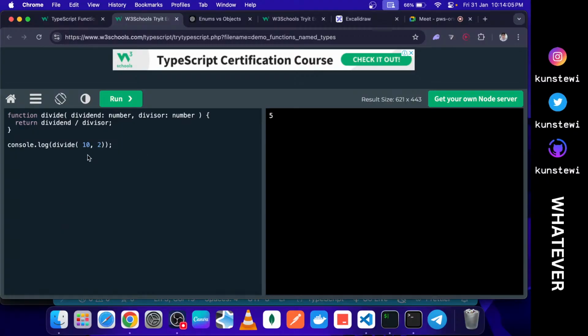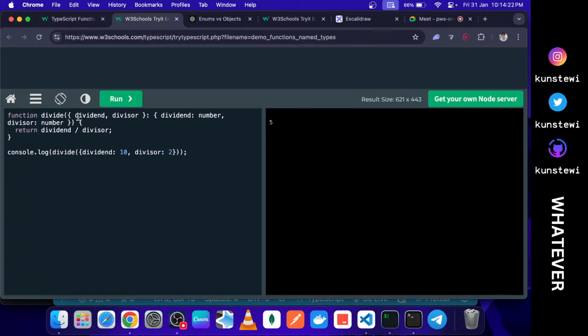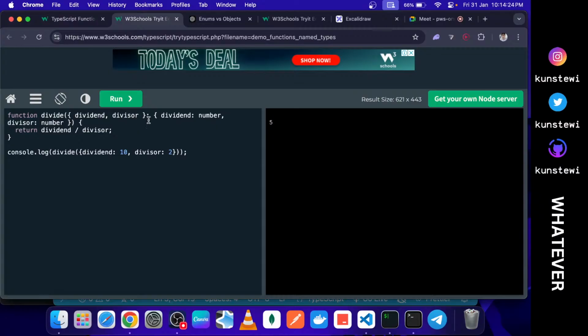So if we want to have some named parameters here, like the dividend should be 10, divisor should be 2, then we could use the structure and the name. Okay, now I get it. We have first defined the names in a structure and then gave them types. Dividend gonna be number, divisor gonna be number, and then we have to specify a name.